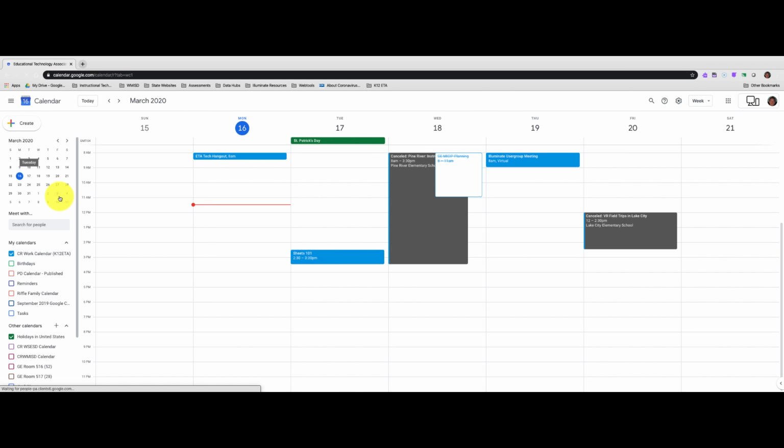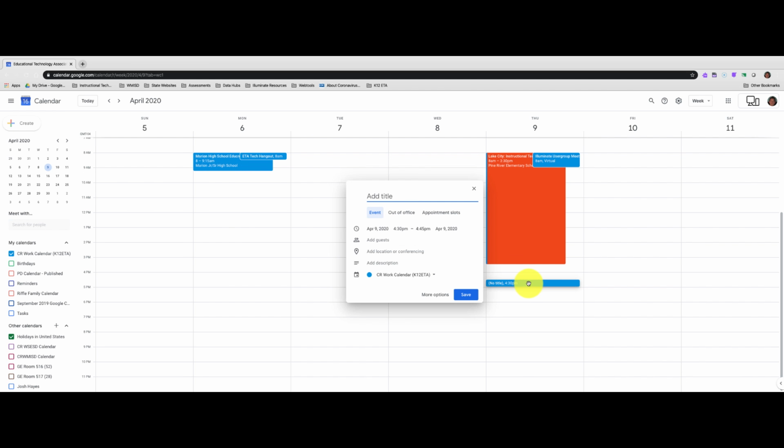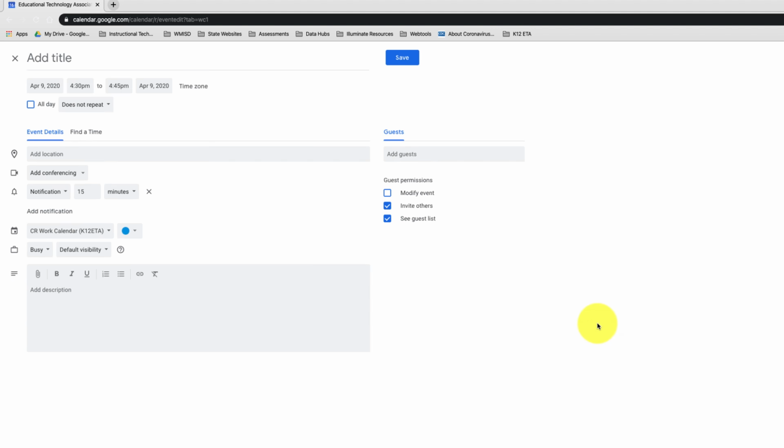Once you're in Google Calendar, find the date that you'd like to set your event up for. So let's say I want to set an event up for April 9th. I can click on April 9th and just click to add an event. So that opens your basic event creator. Then what we want to do is open more options. The more options gives you all your options here.